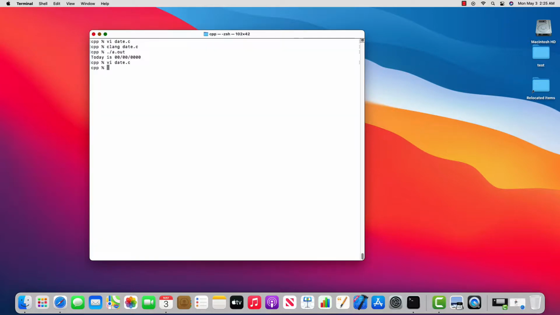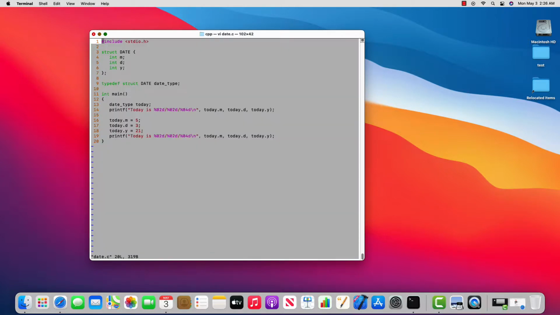Let me go out and compile it and run it. And, oh, wait a minute. So 5/3, that's May 3rd, but the year portion of the date is way off. 21, obviously I was assuming 2021, but you can see the problem here. Does this mean 2021? Does it mean 1921? Or does it mean 0021? And I think we got that answer.